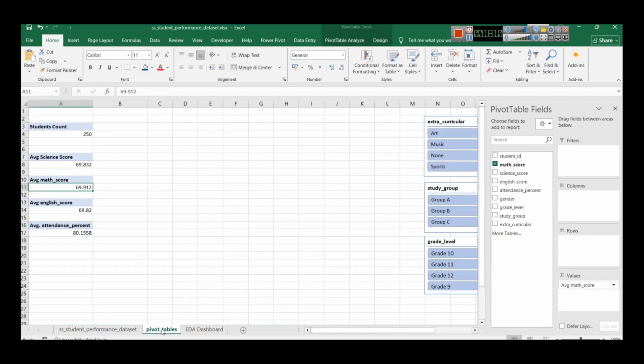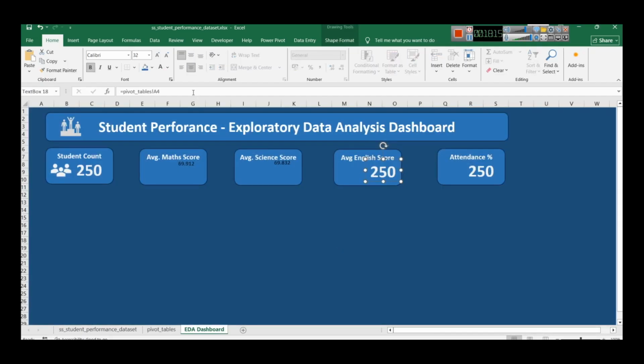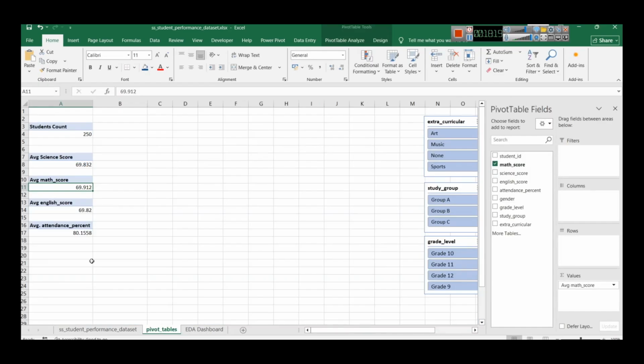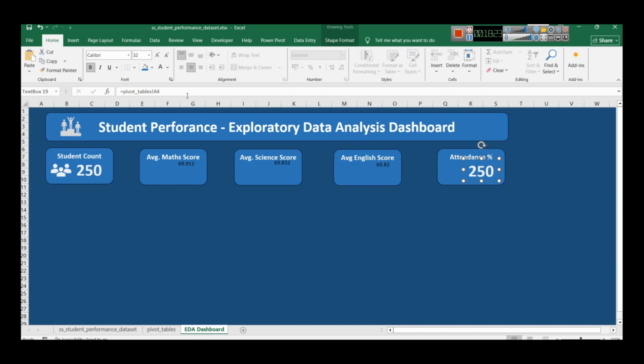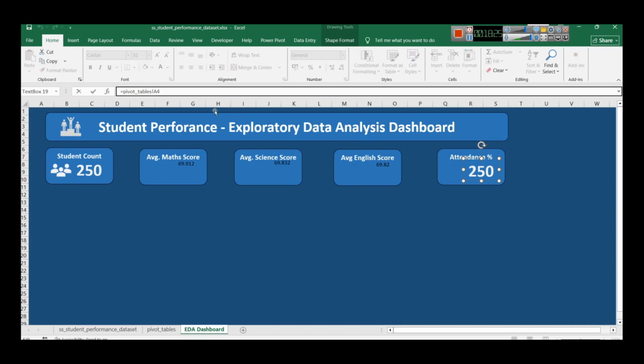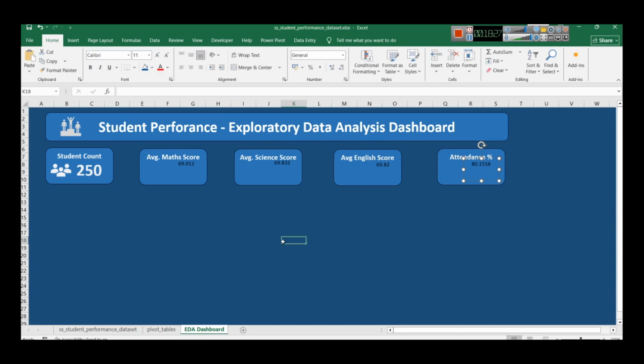English score is in A14. And attendance percentage 17. So attendance percent is in A17. As I said, its styling is changed. So select where you have to apply the formatting. So select this, copy format painter, and apply here.